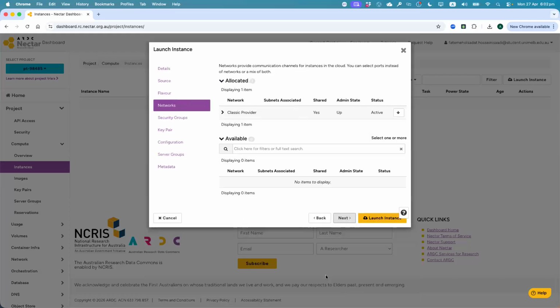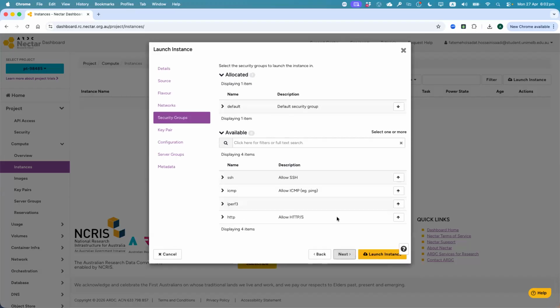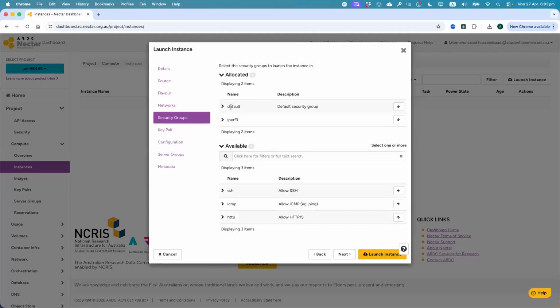Then you go next. Here it's asking you about some networking stuff that you don't need to touch. Use classic provider. Here you have to select your security group. You remember that we created one security group in the networking part. Now you can select that one. The name was iPerf, okay? You can select this one. If you need any extra ports or things like that, you can later on go to your security group and edit it. You can keep the default here as well. Don't touch it. That's okay. You have 2 security groups, defaults, and the one that you created.